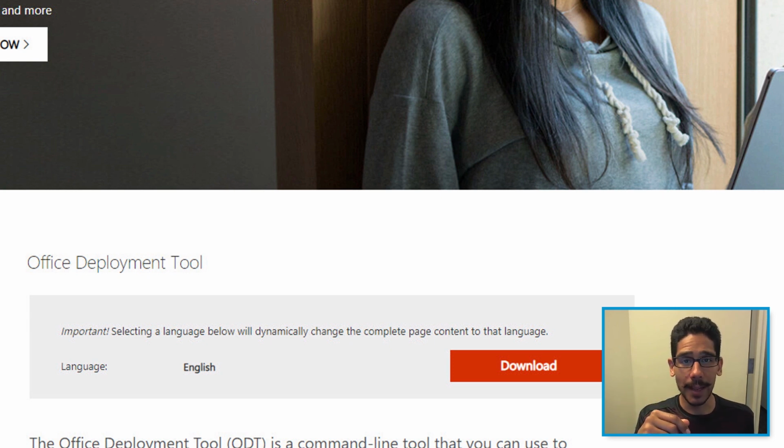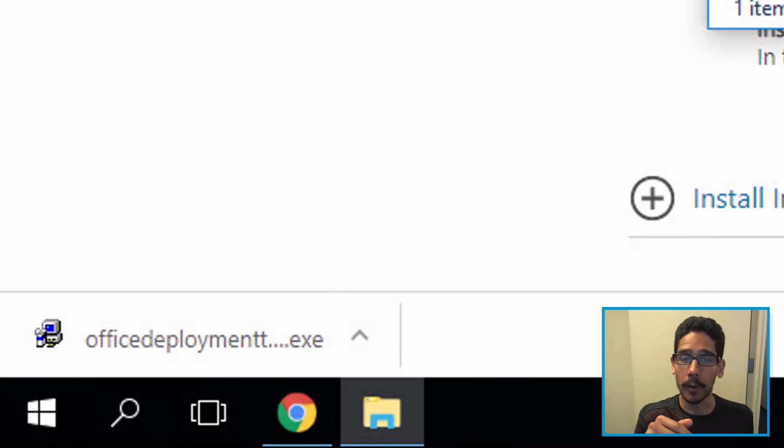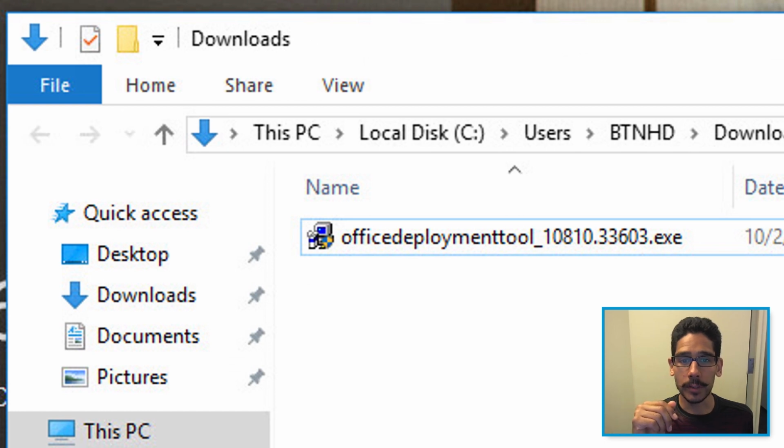So this is the page right here. I will provide the information at the bottom. Click on download and it's going to download. Now I downloaded it within Chrome, so I'm going to click on the little arrow and show in folder. And there goes the file.